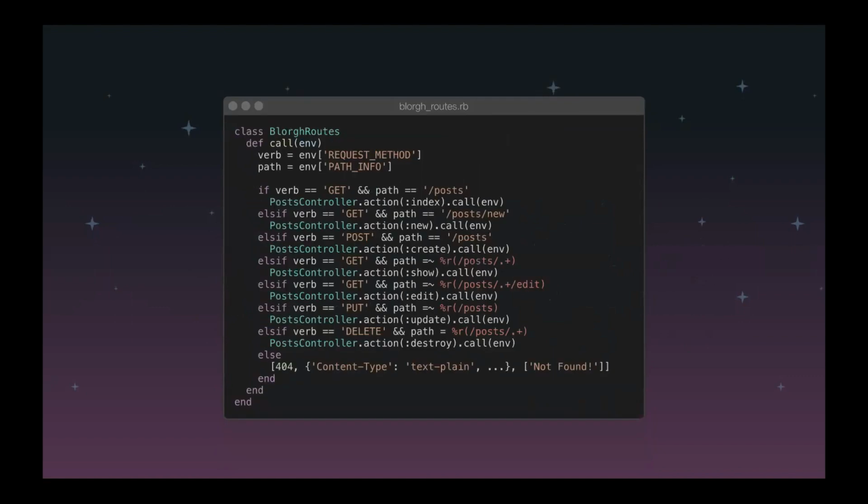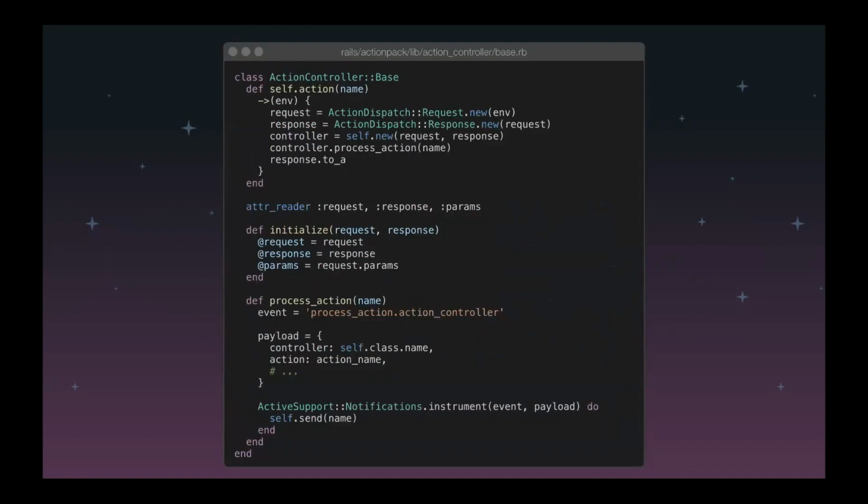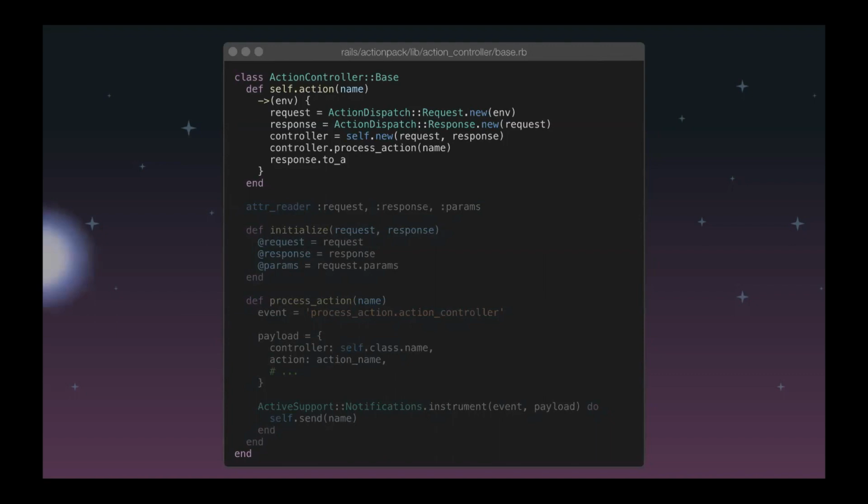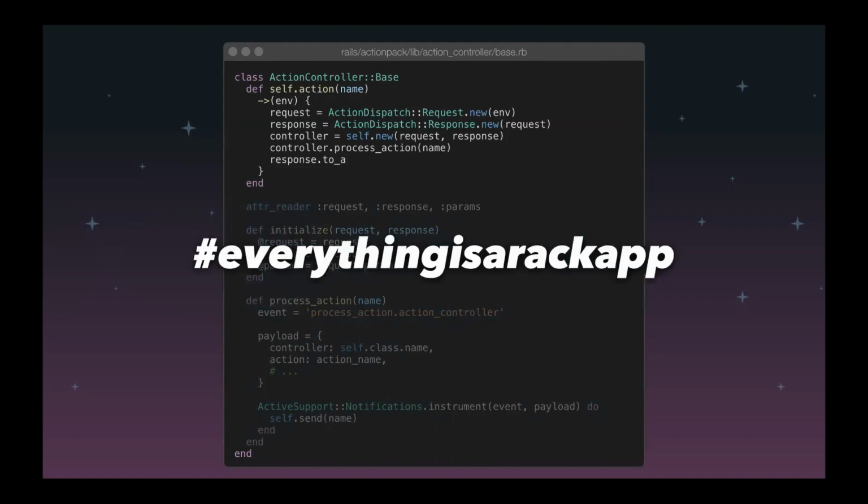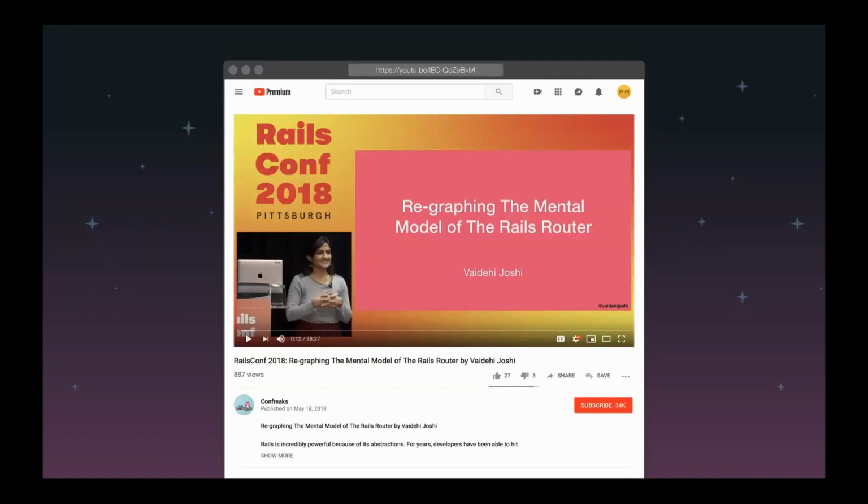Actually, I don't have a slide for this for some reason, but you don't have to take my word for it. You can go to your app, open up your console, and do PostController.action, passing in the symbol :index, and you will get back a Rack app, and you can call it the same way that we saw. There you go.